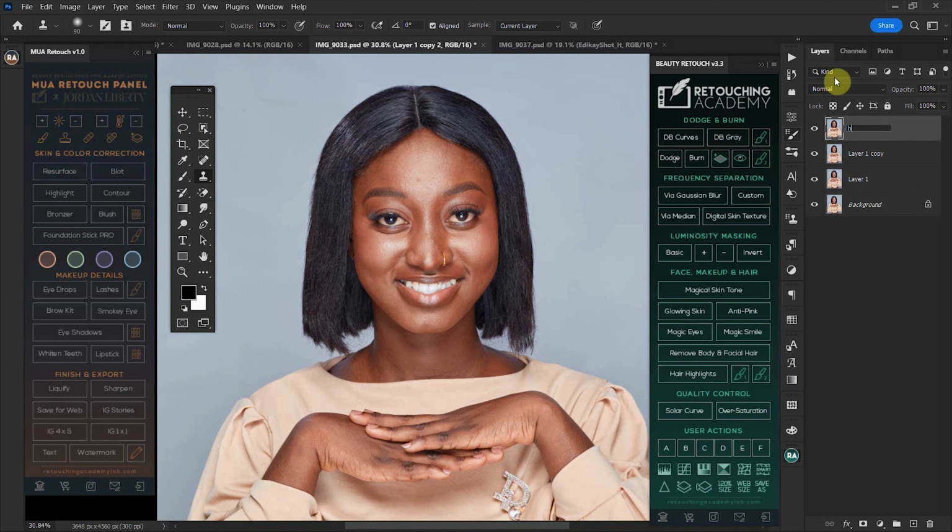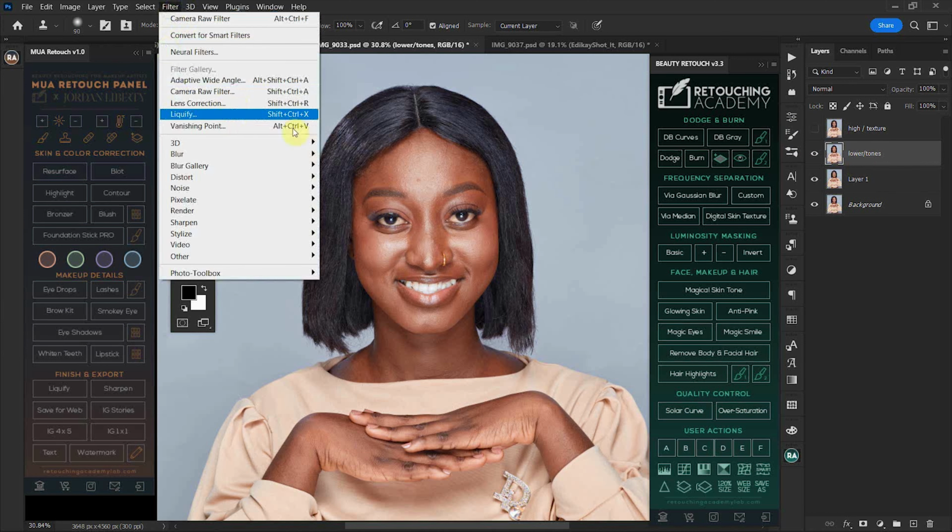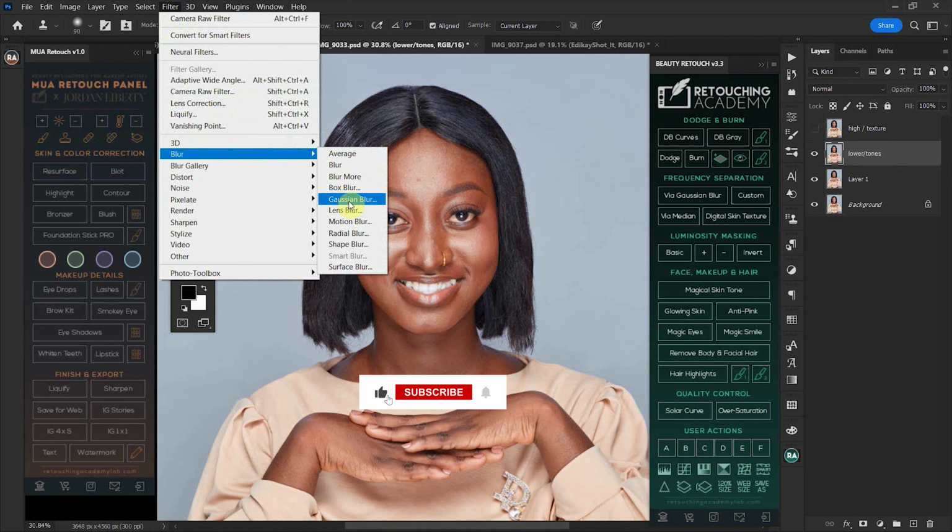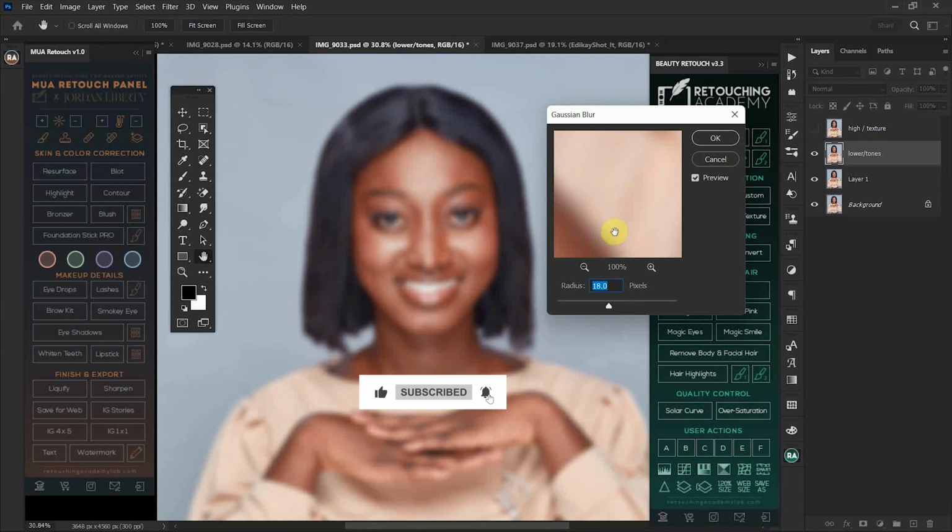You duplicate the layer into two by pressing Ctrl J on the keyboard, and then you name the first layer your high or texture layer, and then the second layer lower or tones. Then you toggle off the high texture layer and select your lower layer, your lower or tones. And then go to Filter, Blur, Gaussian Blur.